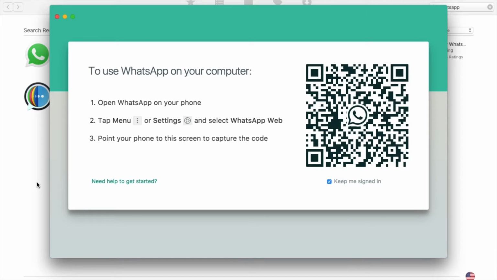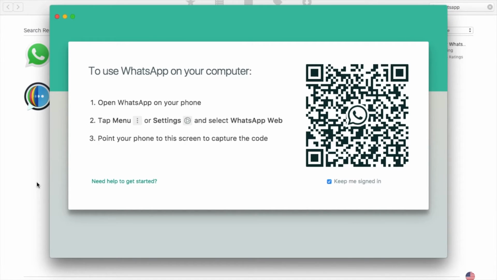Once you have this screen, that's where you're going to have to go back to mobile. Open the WhatsApp mobile app and go over to Settings. Under Settings, there's a setting that says WhatsApp Web/Desktop. Press that, and you'll see it's looking for you to scan the same QR code that you have right here.